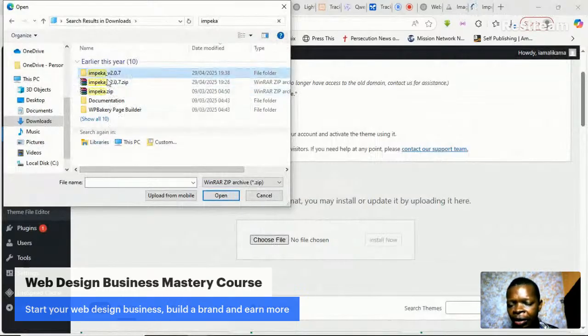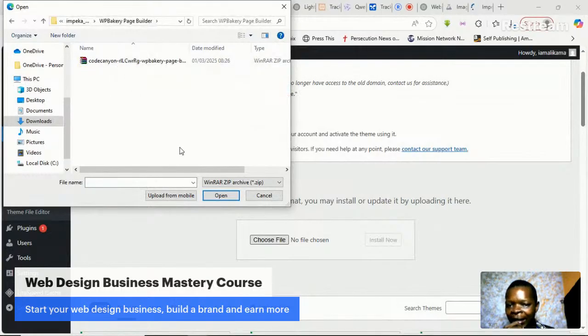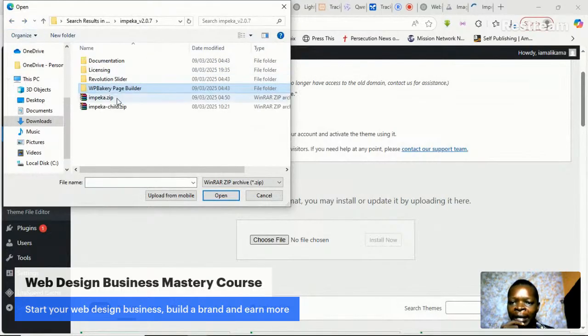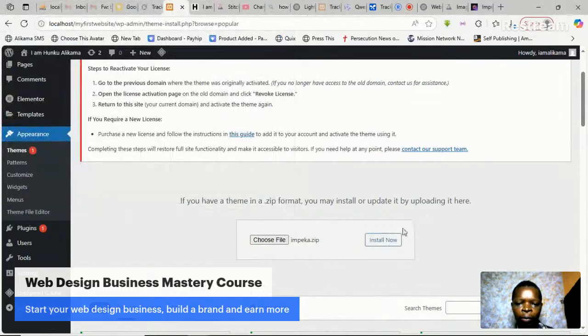Let me see if it has a child theme. Can you see this? That's the reason why I said you should extract. You can see other files, other documents that are here. Can you see that? If I had just uploaded this straight away, it would give me an error. So I'm just going to pick this Impeca zip here, click on open, and I click on install. Now I'm going to delete all other things for the purpose of this training.